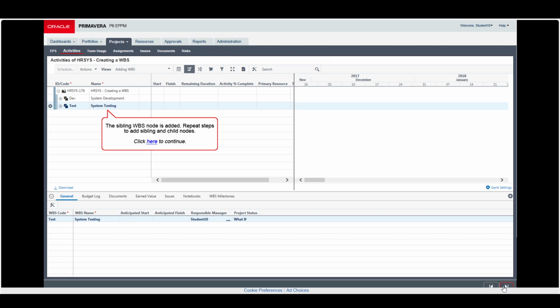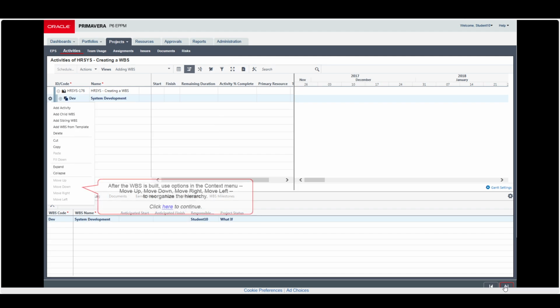Now let's repeat the steps to add sibling WBS and child nodes WBS. Again, click on context menu. Below you can see, you can reorder the structure of the WBS by using these options: move up, move down, move right, move left.